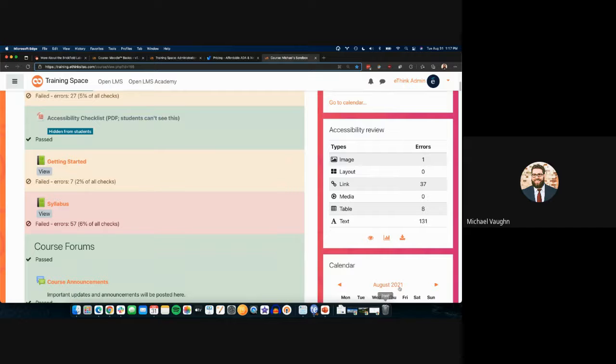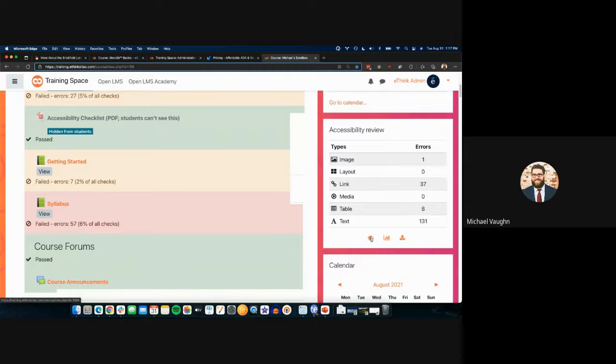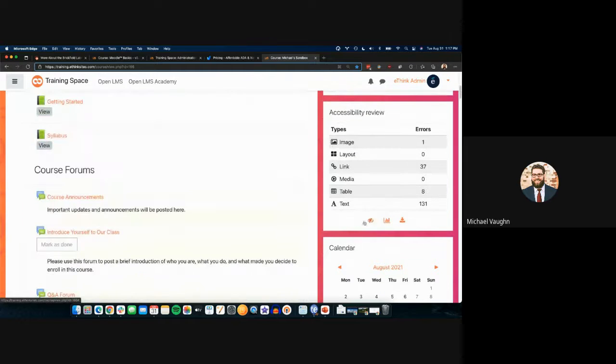If I don't want this heat map, there's a little eyeball here, so I can just click to hide or show it. I think because I was holding down plenty of other keys while I was doing that, it wasn't going to work.